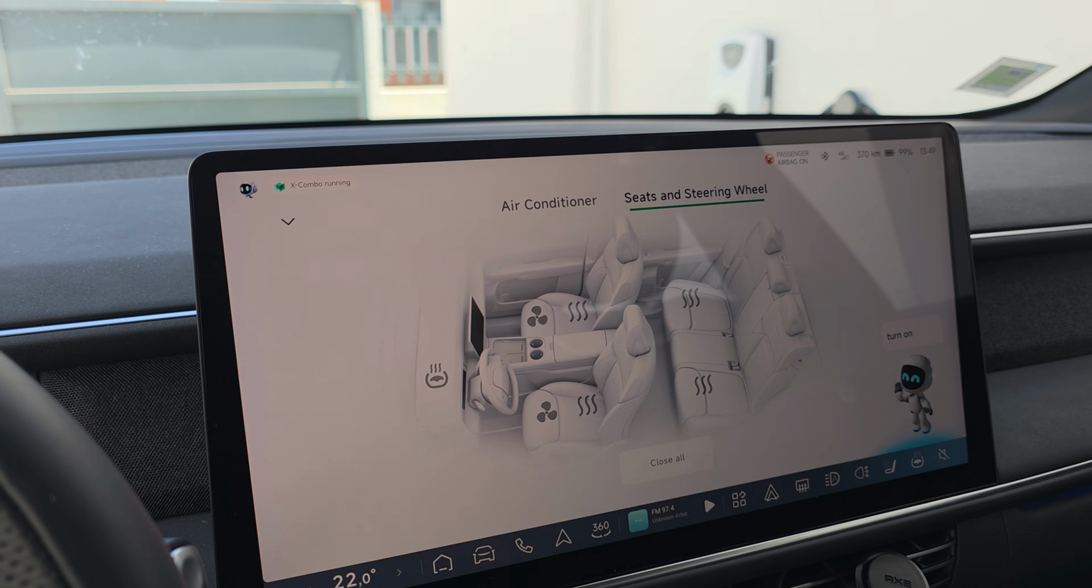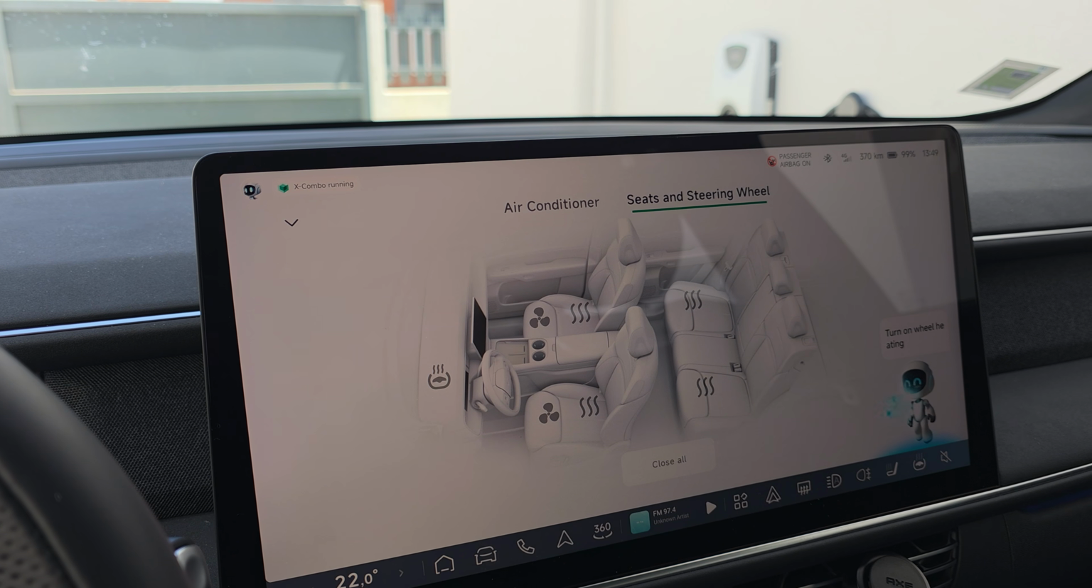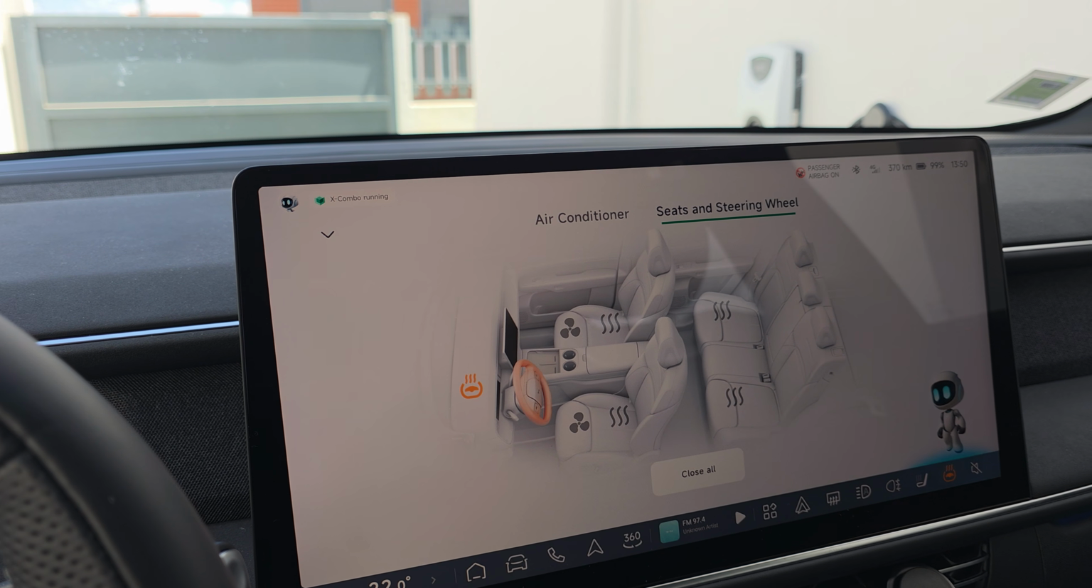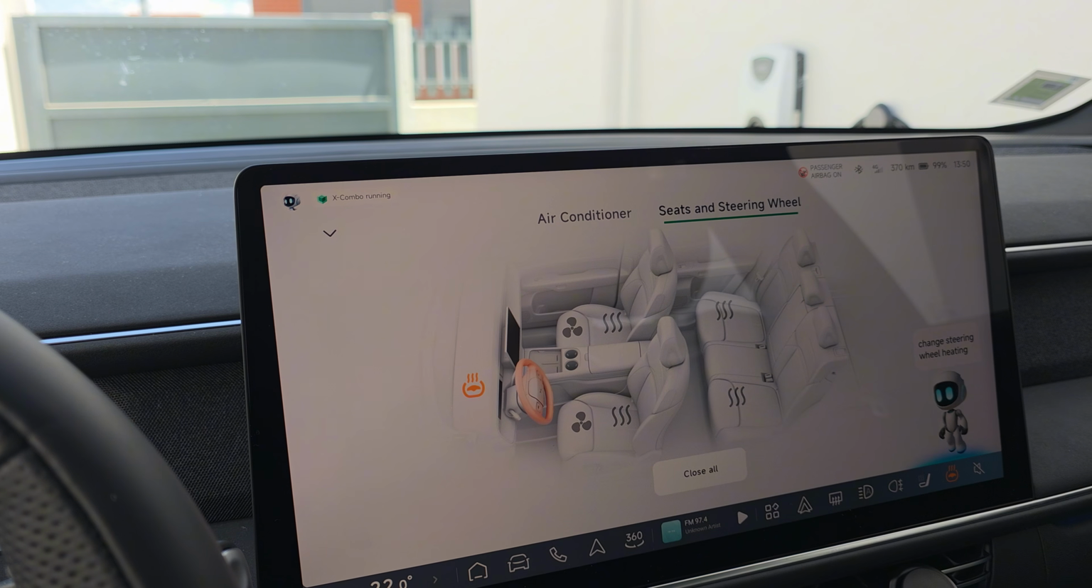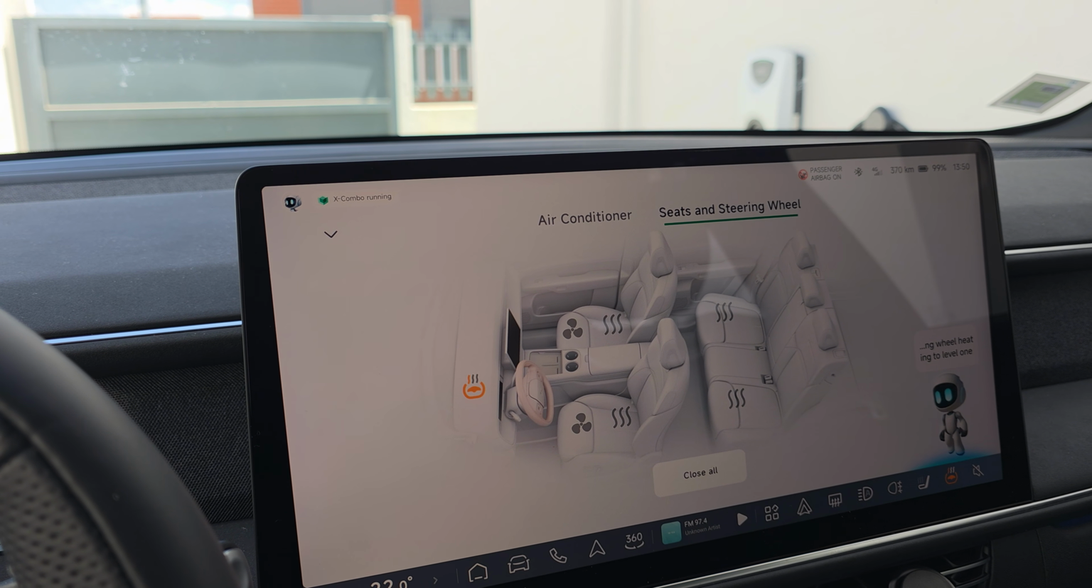Turn on wheel heating. Steering wheel heating is on. Change steering wheel heating to level 1. Steering wheel heating is adjusted to the lowest level.